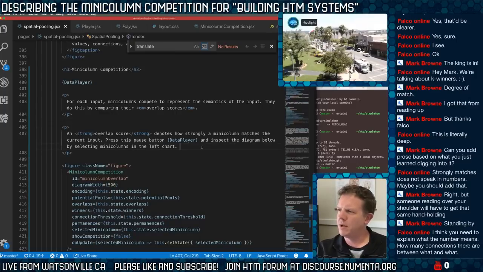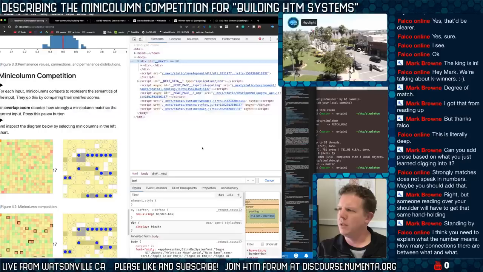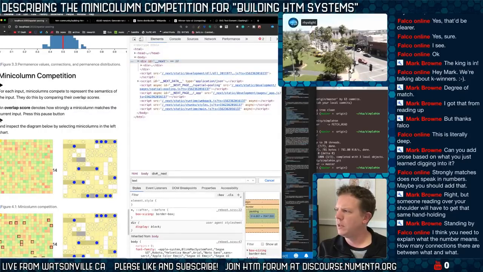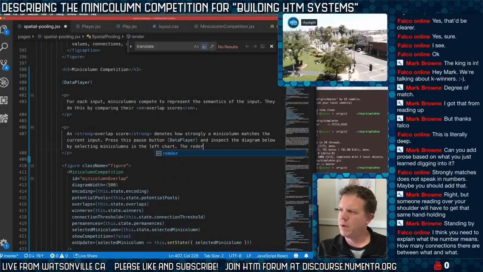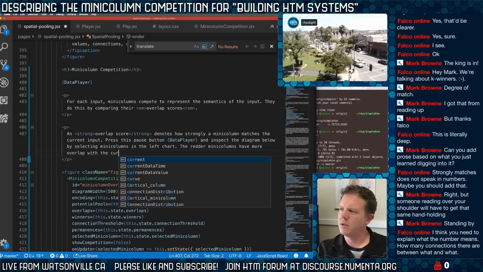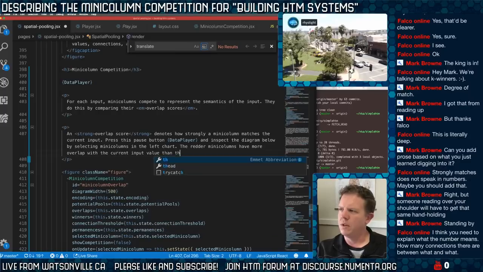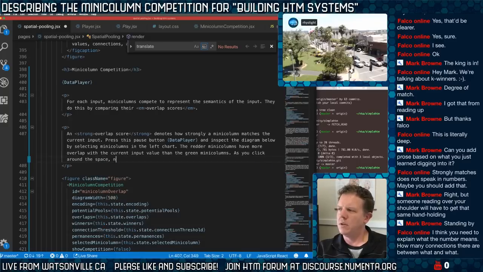Press this pause button and inspect the diagram below by selecting mini columns in the left chart. Pause, pause, select. As you select different columns, I'll say the redder mini columns have more overlap with the current input value than the green mini columns. As you click around the space, notice the overlap score, again, emphasis, overlap score changing.